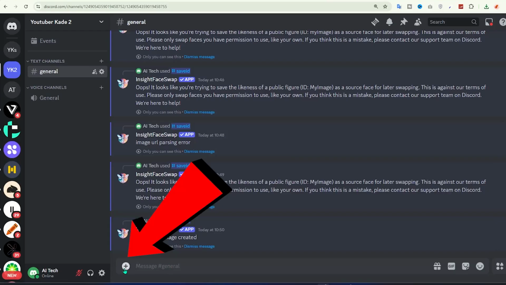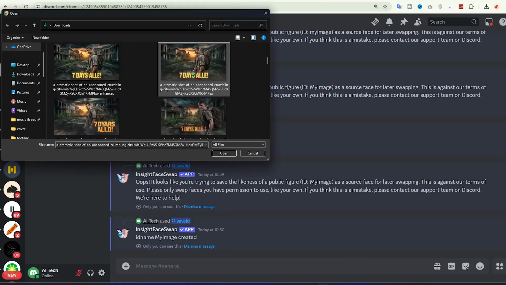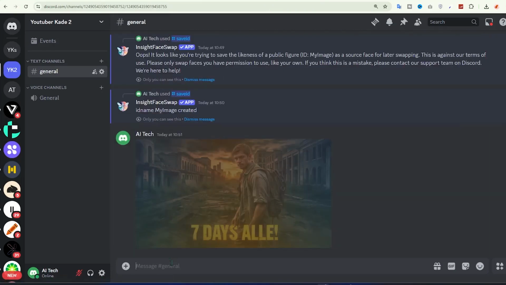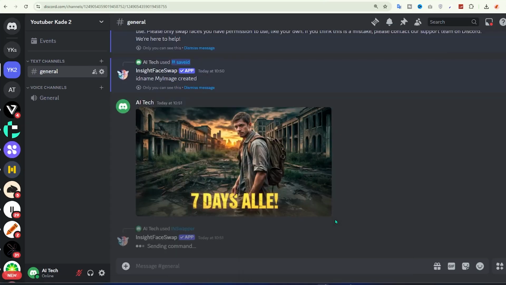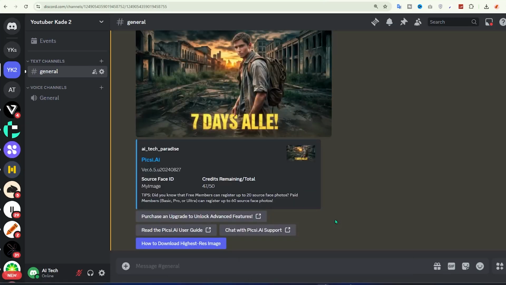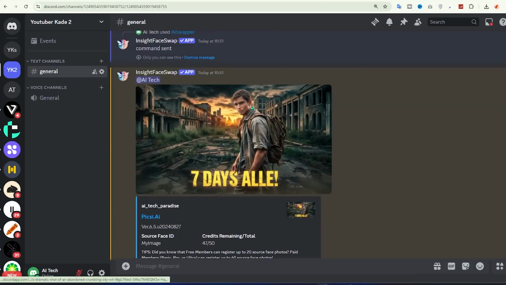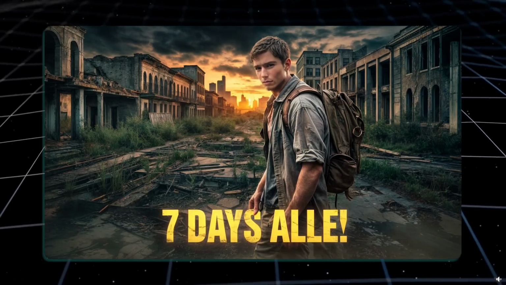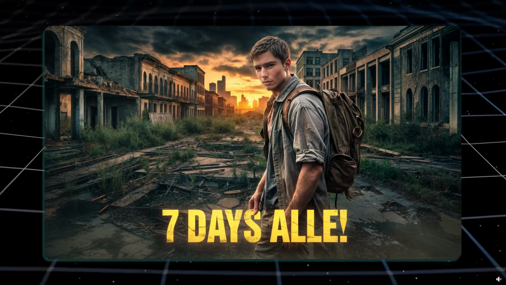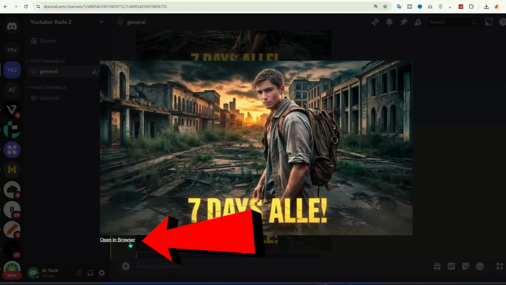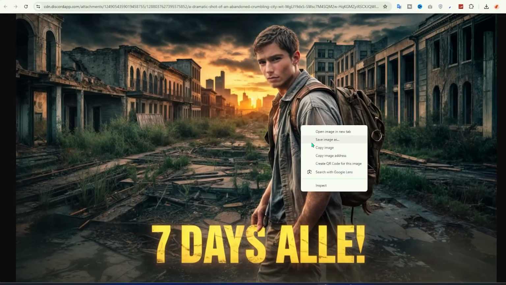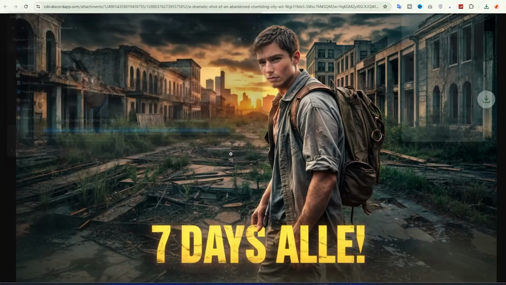Next, click the plus button, select the thumbnail image, and hit enter to upload it. Right-click on the image, go to Apps, and select InSwapper. It quickly swaps my character's face with the person in the thumbnail. Here's the original image, and here's the one with the swapped face. Notice how Swap Face only changes the face and leaves the rest of the image untouched. To download the new image, click Open in Browser, right-click, and select Save Image As.